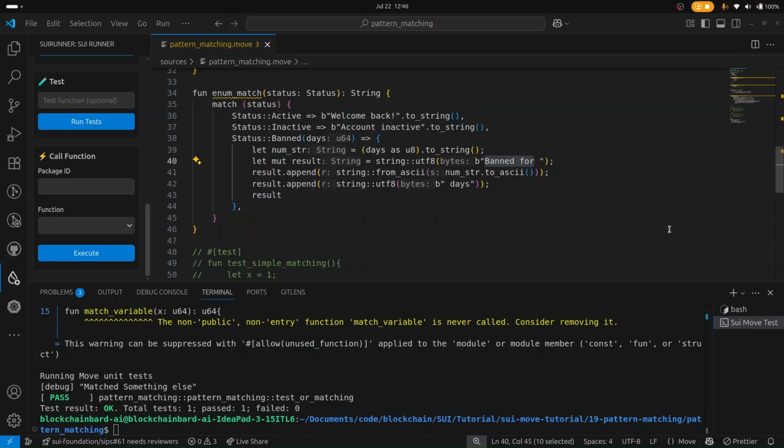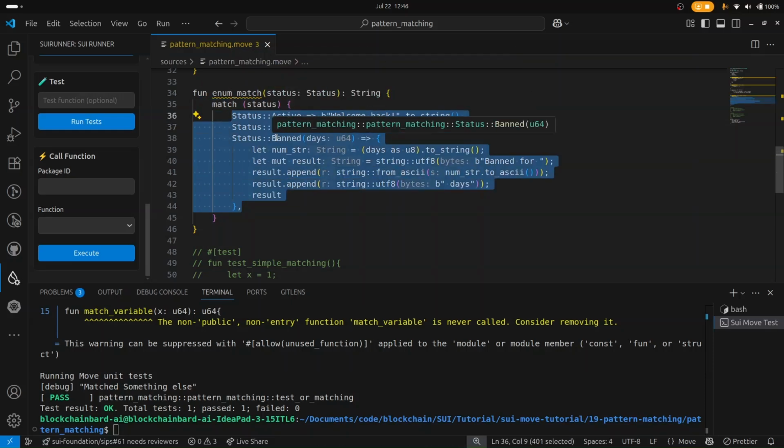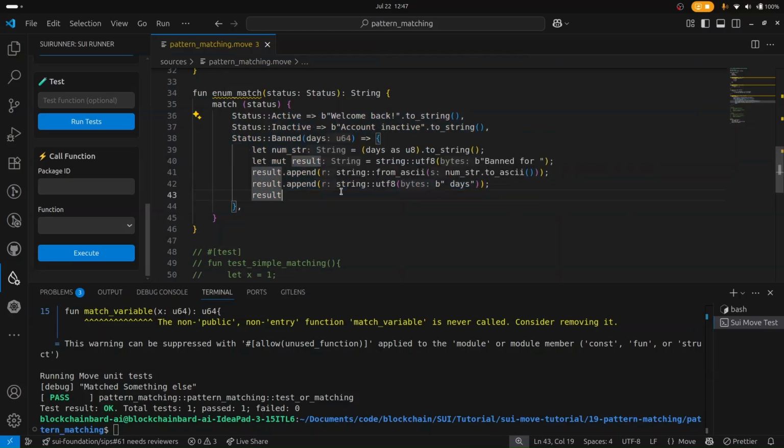Yeah, match shines with enums, because it's one of the cases where I mostly use match. If you look at it now, we have only 3 statuses. So you try to match those 3 statuses, and with enums you can handle different variants easily. And if you notice, the days in the Banned variant extract the inner value, which is the days, and we can actually use it to do something. So this kind of matching is perfect for smart contracts where you deal with statuses like active, pending, and banned.